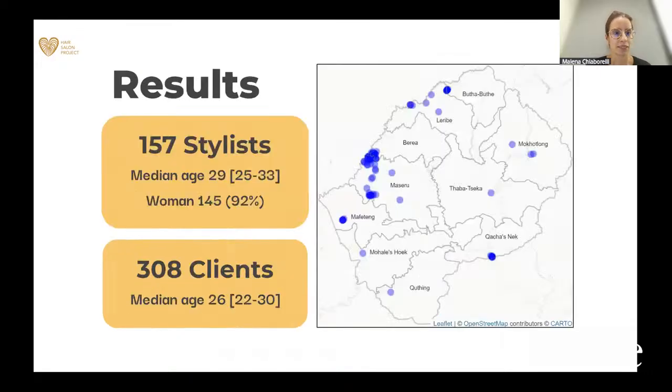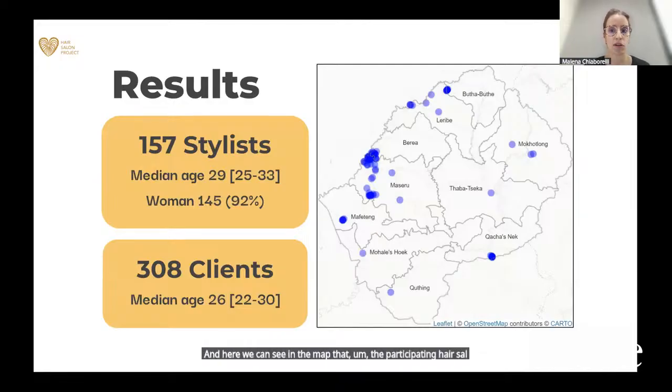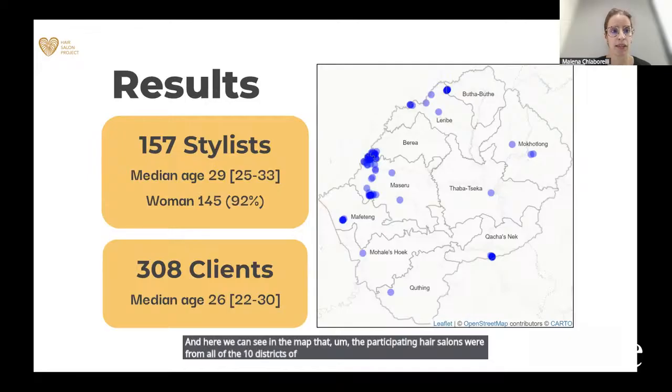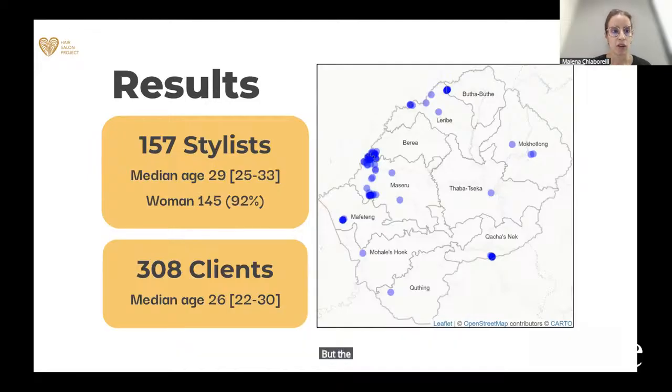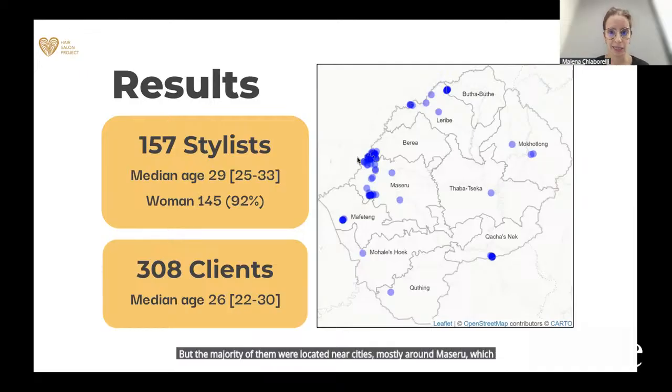The next one, please. So we got 157 stylists with a median age of 29. The majority of them were women. And we also had 308 clients with a median age of 26. And here we can see in the map that the participating hair salons were from all of the 10 districts of Lesotho, but the majority of them were located near cities, mostly around Maseru, which is the capital city.